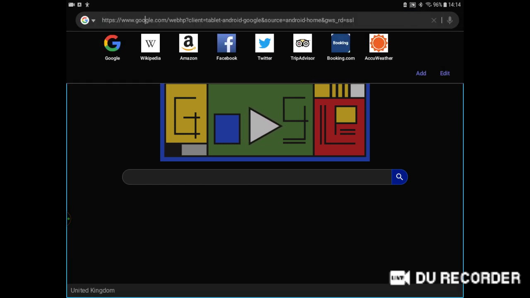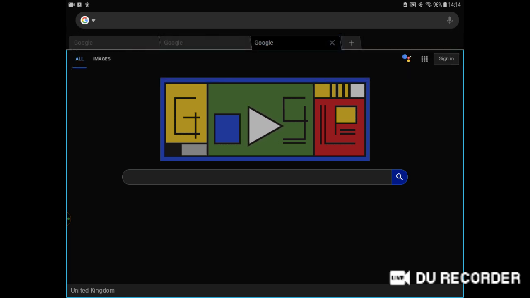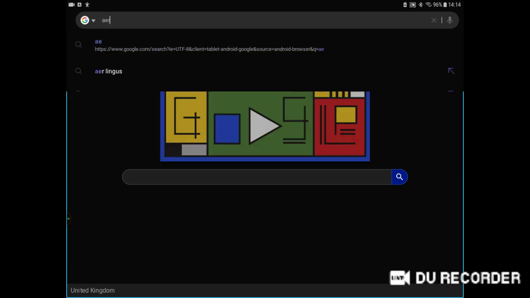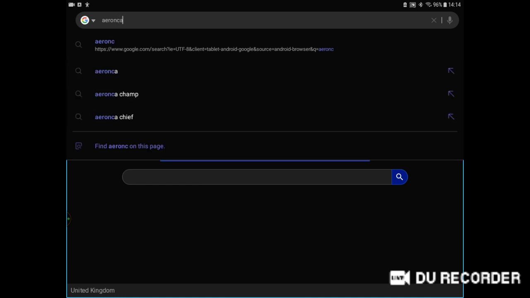So let us have a look at the Airwonka K Scout, which is an aircraft, so just bear with me while I type that in. Hang on a bit.